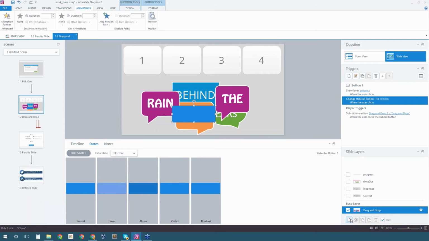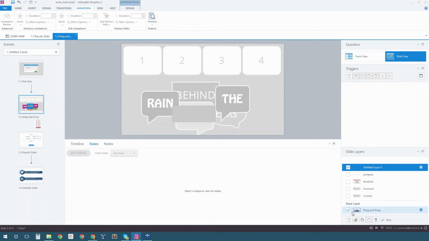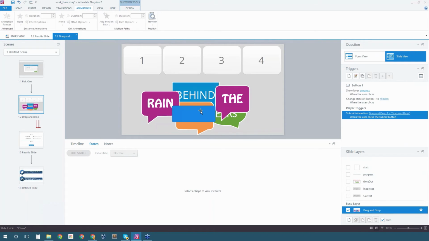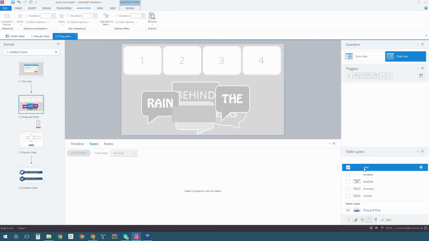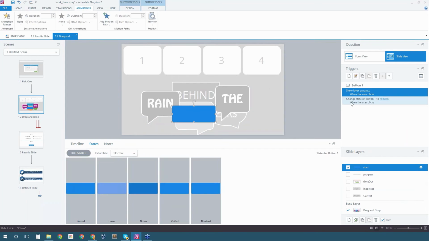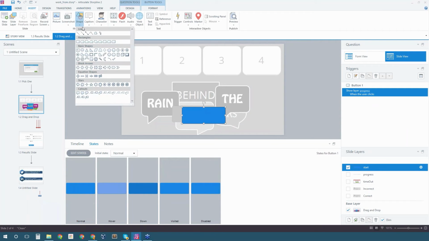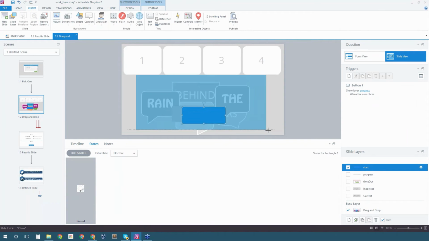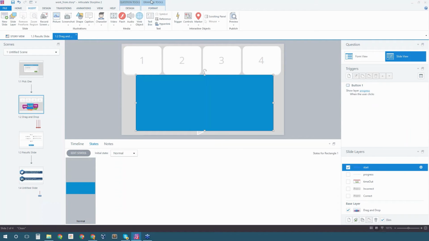Why don't I just go ahead and throw one on there. So we'll call that start. I'll come back here and get my button, put that on here, and I can get rid of this trigger. Insert. Put a little shape behind there.